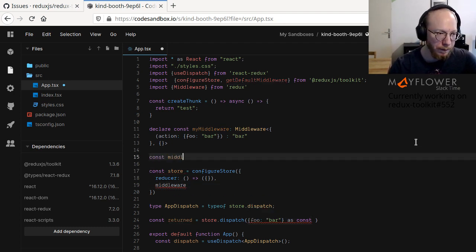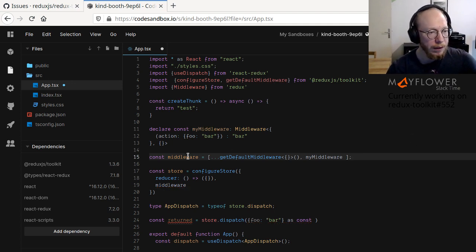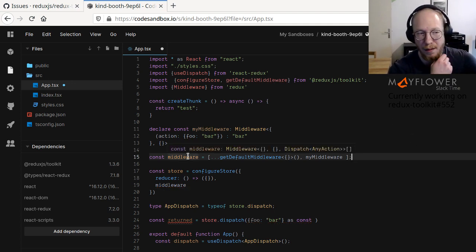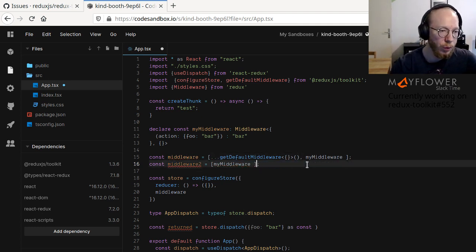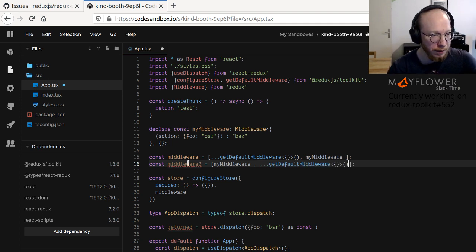So if we say this, this is an array of middleware without any special dispatch typings. If we have it the other way around, that would be what we actually expect.